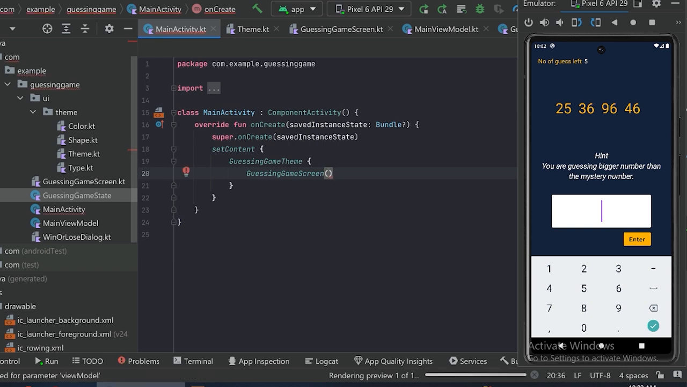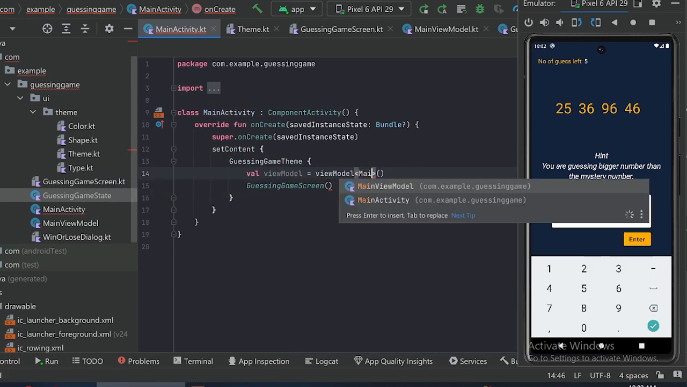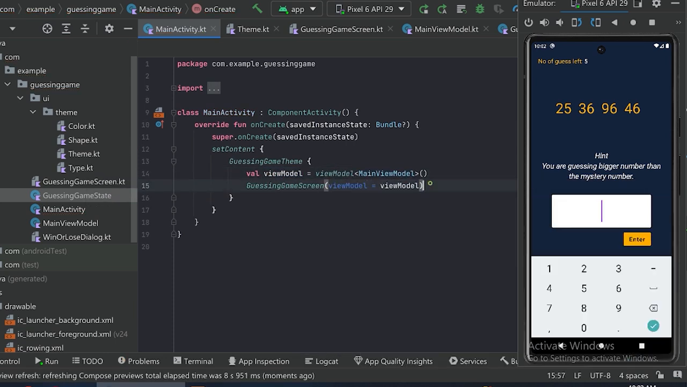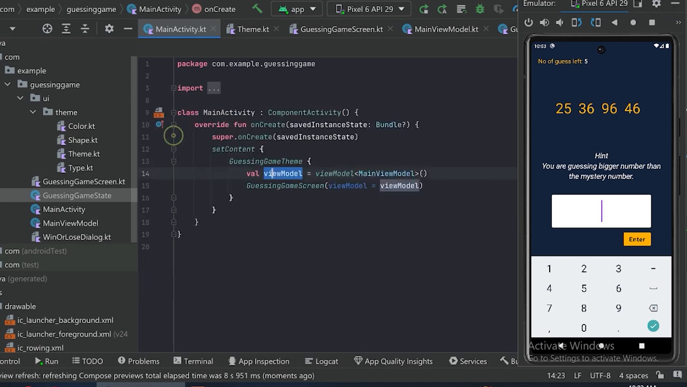Now this will give us error because we need to provide the view model. So here we will create a new instance. So with the help of this view model object, this is the same dependency which we pasted in our Gradle file. With the help of that dependency, we are creating that view model instance. So here we will pass our view model, and now let's run our app and see those changes.